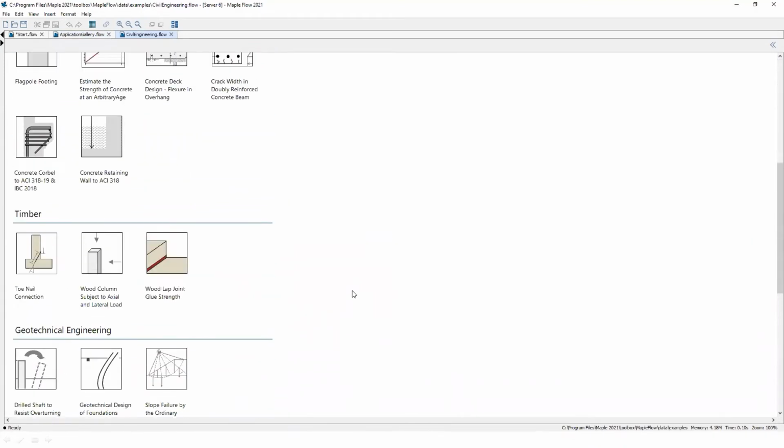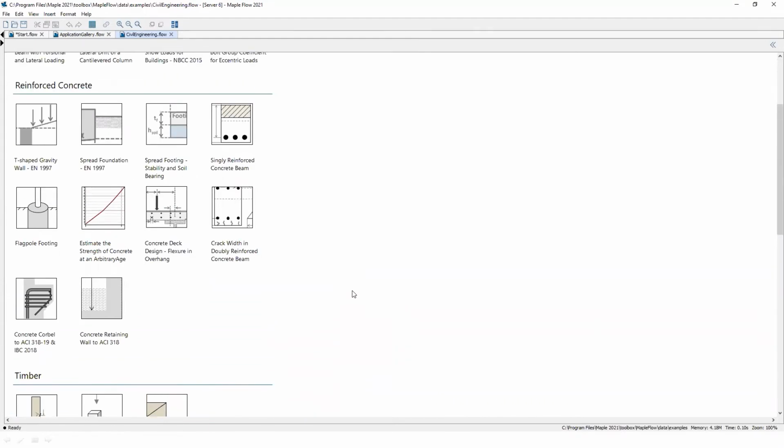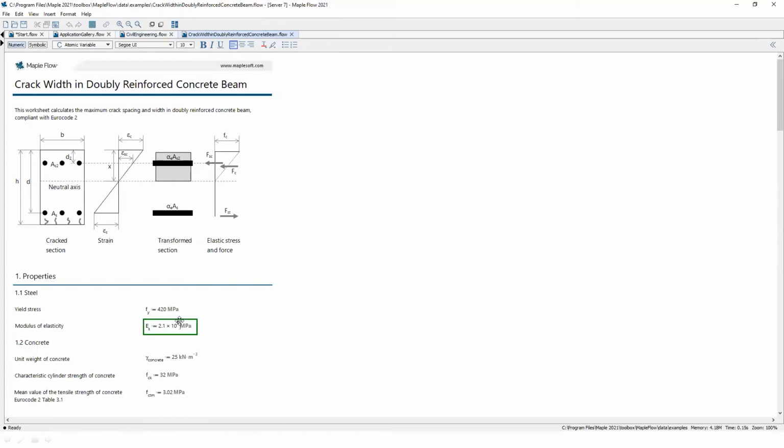I'm just going to load up one of these applications at random. Let's say this application, crack width in a doubly reinforced concrete beam, and we'll just look at some of the design principles. So what have we got here? This is a MapleFlow canvas. This is an application that we've already created.